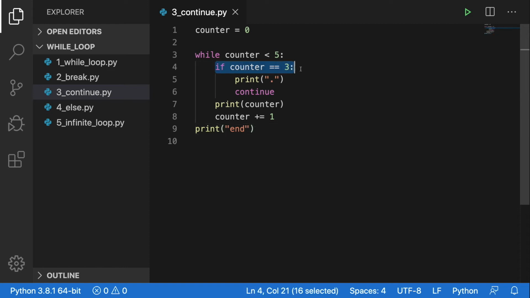The if statement checks the counter variable, and when it is 3, it continues to the next iteration. But it means it goes back to the beginning of the while loop and doesn't reach the line that does the incrementation. The if statement is always true, because my counter is still 3, because I didn't increment it, so it goes on and on infinitely.